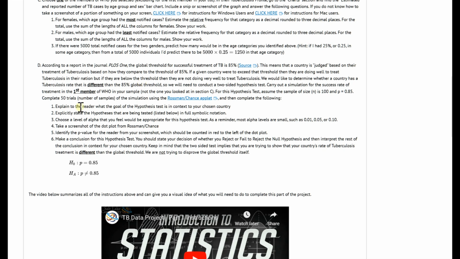First, make sure to explain to the reader what the goal of the hypothesis test is in context to your chosen country. Second, explicitly state the hypotheses that are being tested, and you can see those listed here below. In order to recreate these, I will show you how to do that both in Word and in Google Docs.